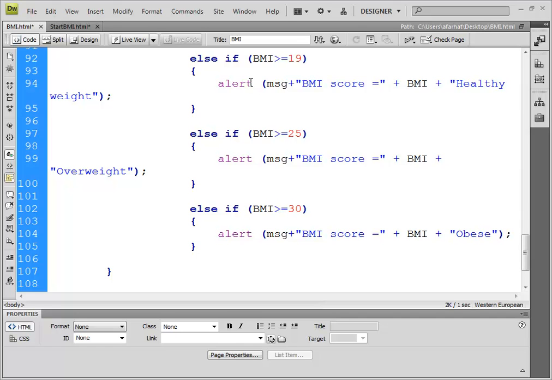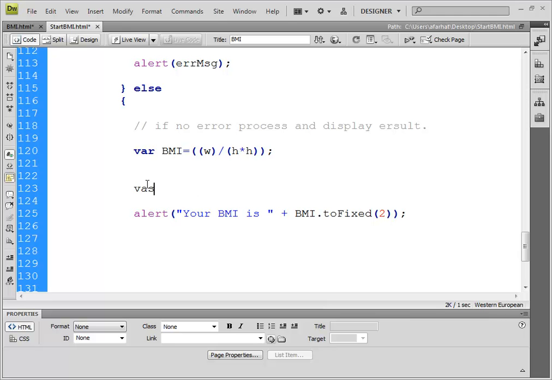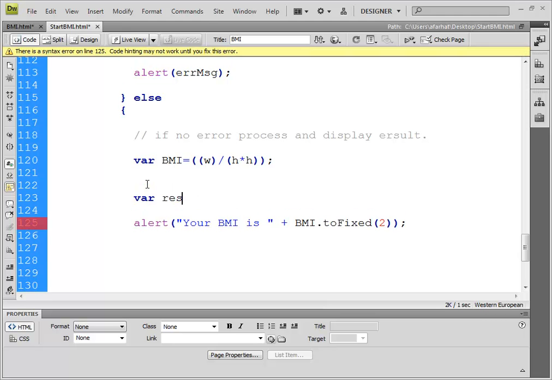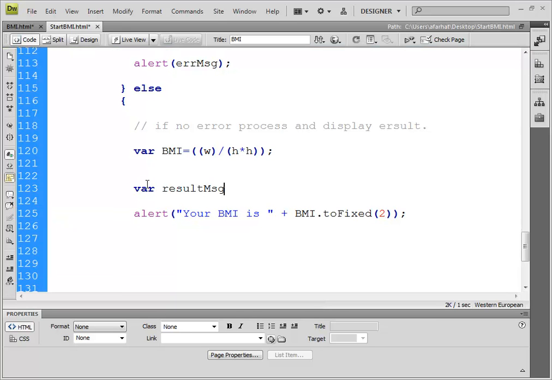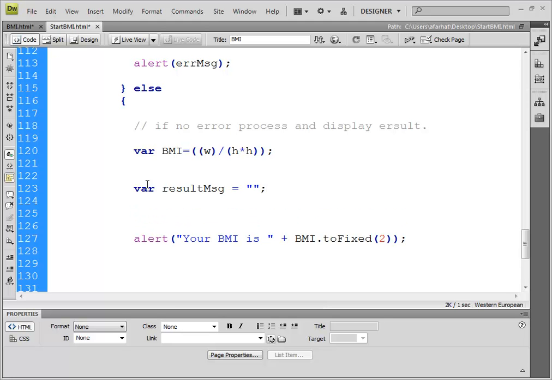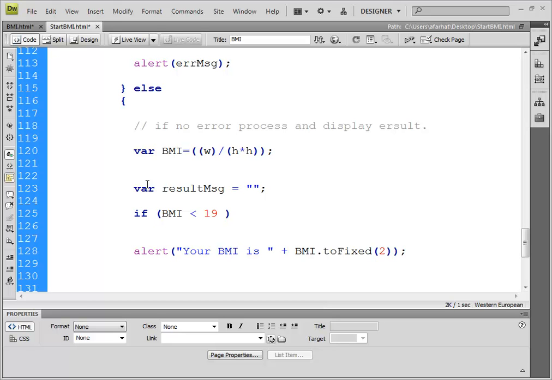Now you can do it with multiple alerts, or you can do it with a message like we did with the error message, and then display the message at the end. So that's what I'm going to do. I'm going to define a var called result message, equal to blank. And then I will check if BMI is less than 19, what? Underweight, right? So the result message should say what?